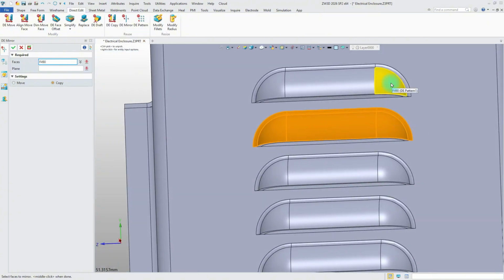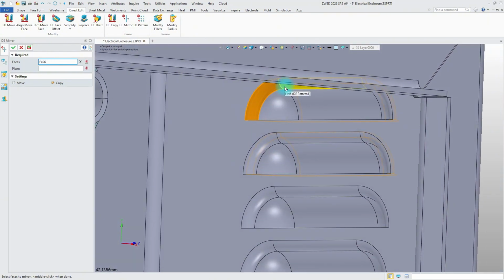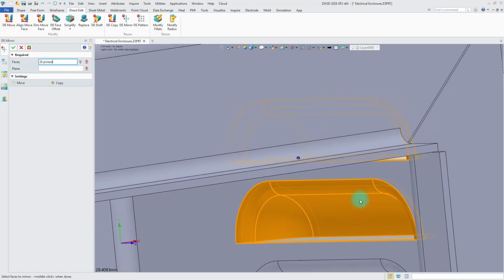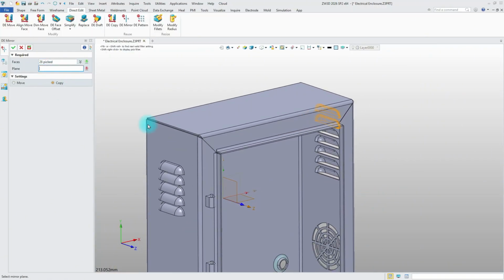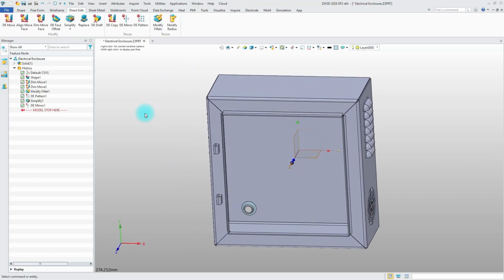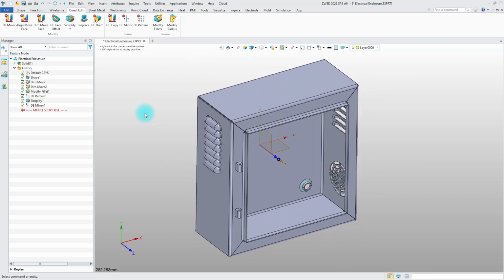Lastly, we continue with the Direct Edit Mirror command. In this step, we select the geometry or faces we want to mirror, making sure the correct regions are included for the operation, then choose the Y-Z plane of the coordinate system as the mirror plane and validate the operation. Our model now meets the required design changes, and we are ready to convert it into a sheet metal part.